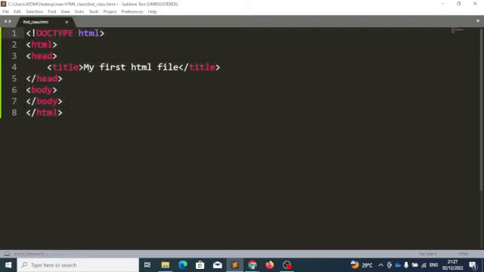Doctype, then the HTML, which is the root tag. Every other tag will be inside the HTML. The HTML is divided into 2, the head and the body. Then inside the head, we have the title. Then inside the body, you now have the content of your page.